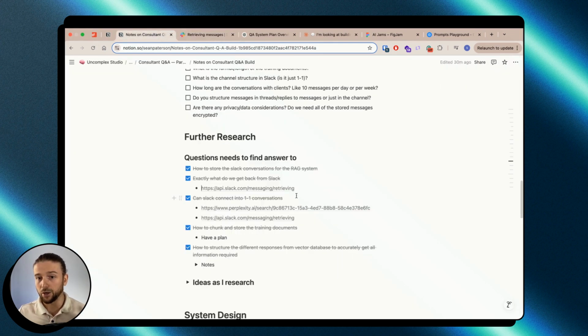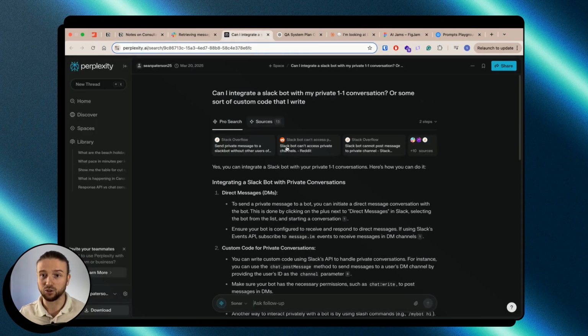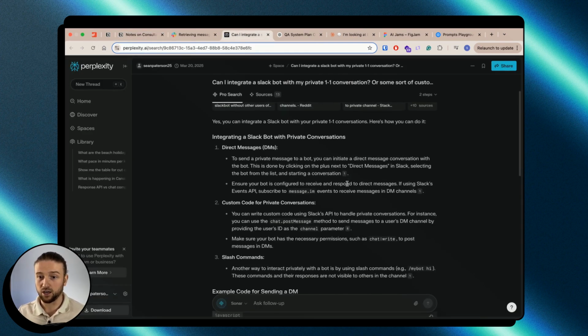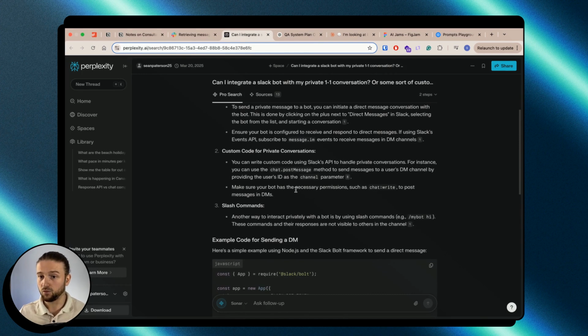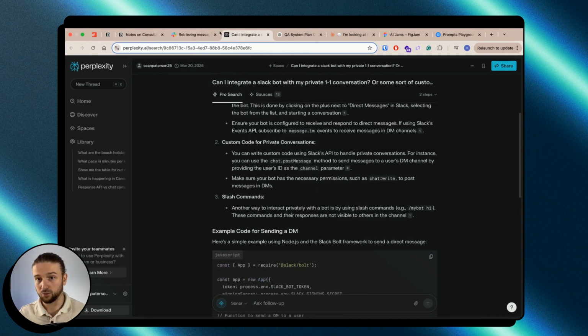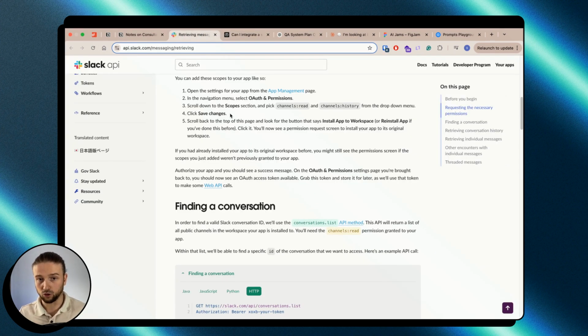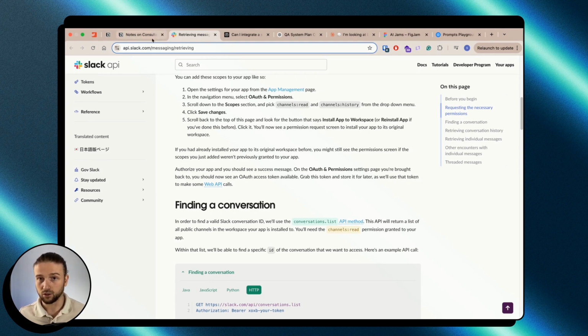A big question I had is, can Slack connect directly to one-to-one conversations? So I came into Perplexity, another AI tool, and asked it the question on this. And it answered, yes, it can. Give me some implementation on how this can be done. And I went back and looked at the docs and double checked that that's correct.